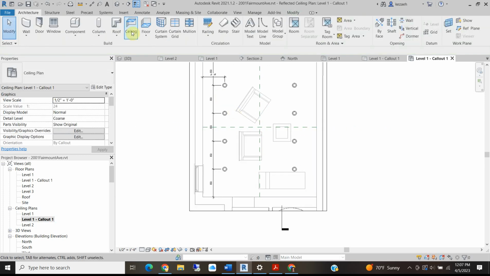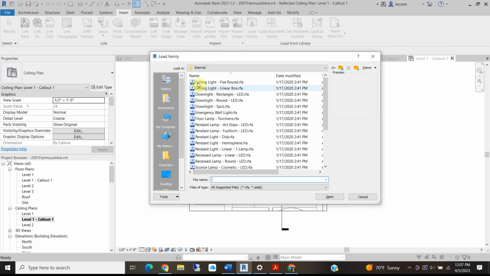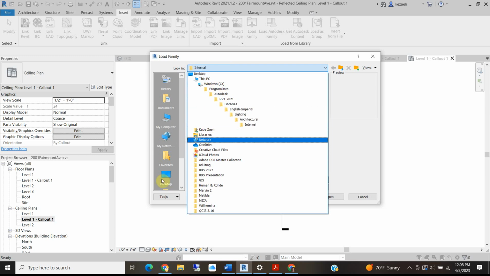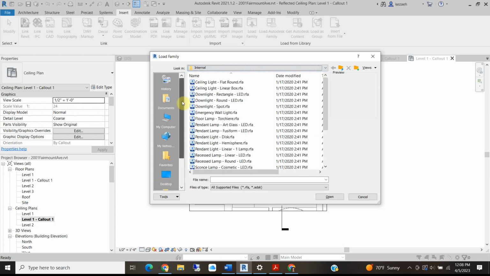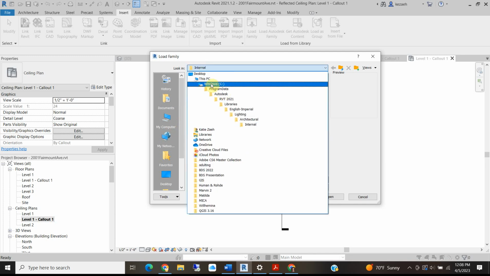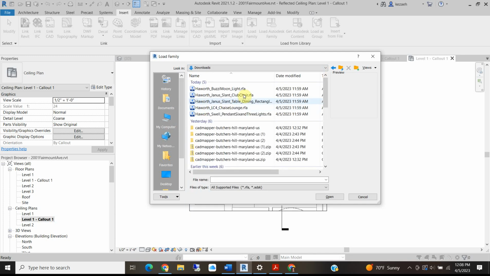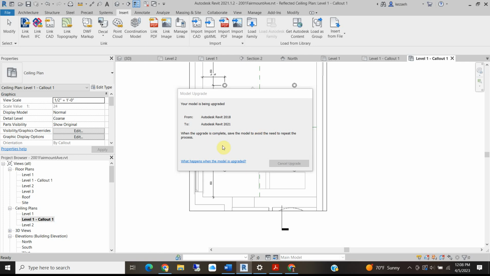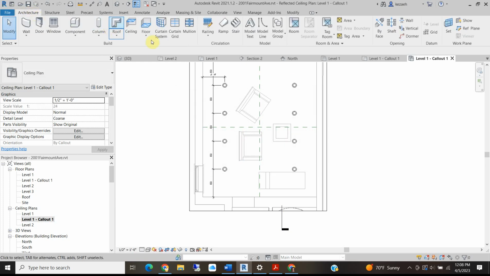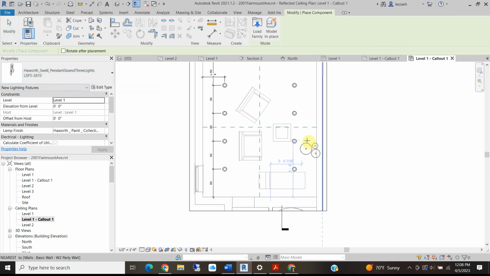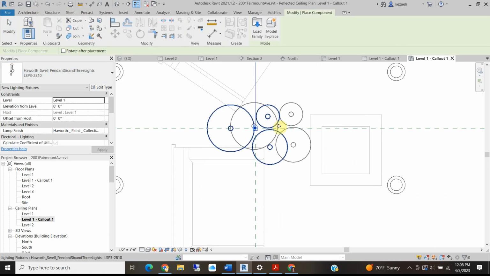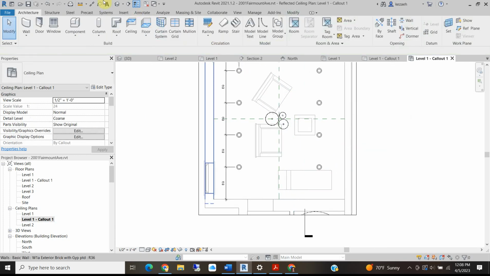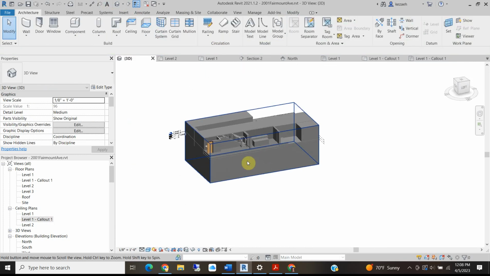and then I want to put one fancy fixture there. So I'm going to insert, load family, go back to my downloads, and then I'm going to grab this one, open it, and then I'm going to go to architecture, component, and here I should be able to see that and get that space right in the middle. So now if I go to a 3D view, let's see what happened to that front space.